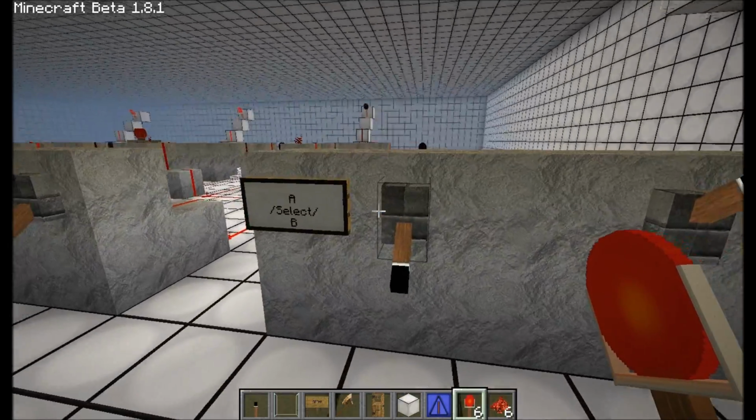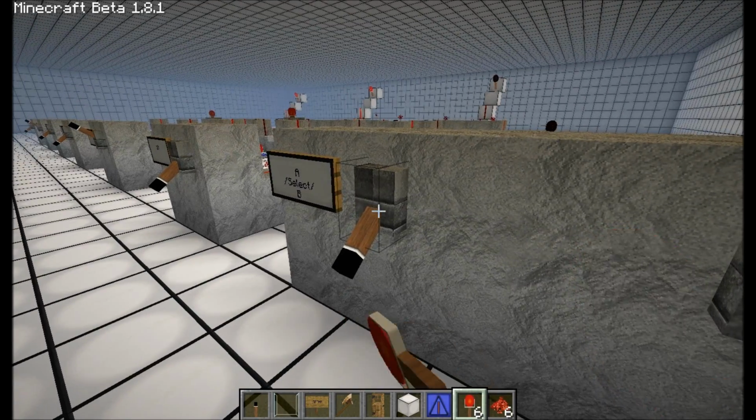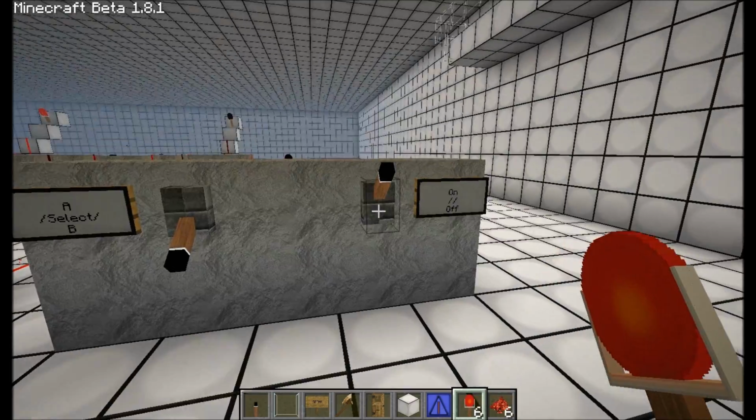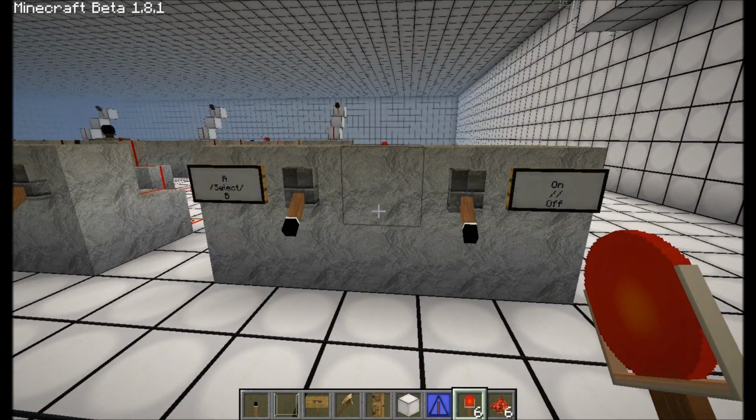This is the entire design. If you want a more in-depth view on how to build this selector switch, go ahead and look at my first video, and I hope this helps you guys out.